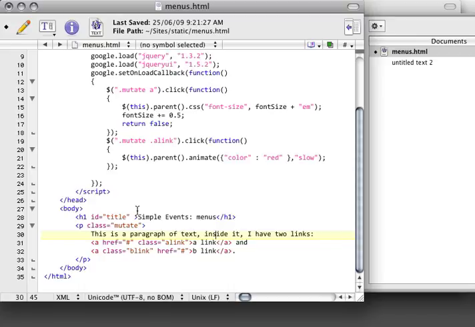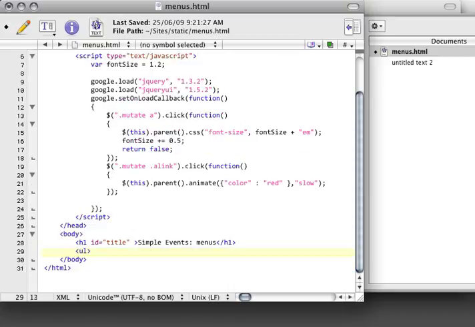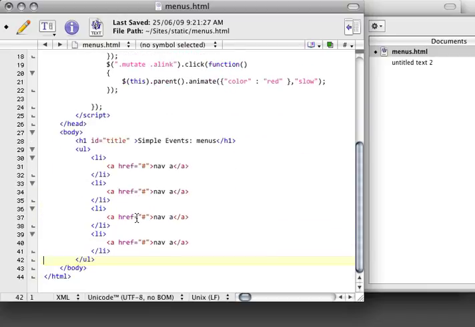And down here, we're going to create an unordered list, and we're going to have some list items because this is a menu after all, and then a hyperlink. We're going to call this nav A, and I'm going to copy this a couple times. We'll have nav A, nav B, nav C, and nav D.